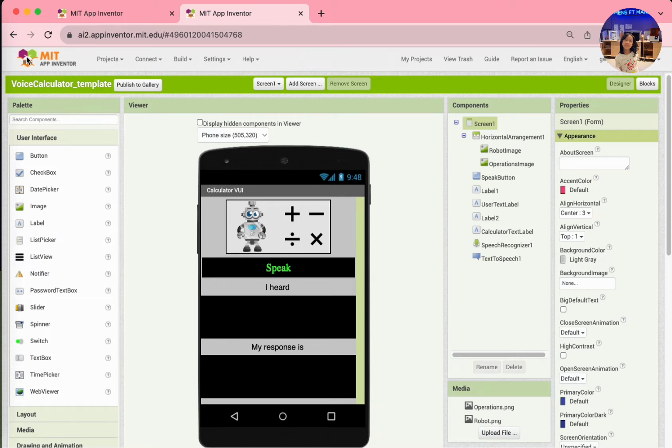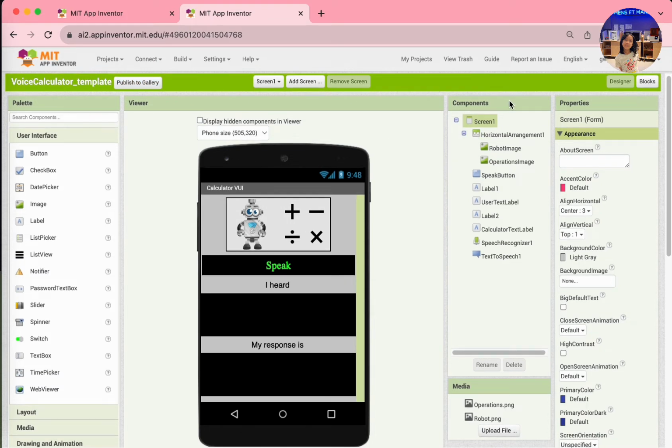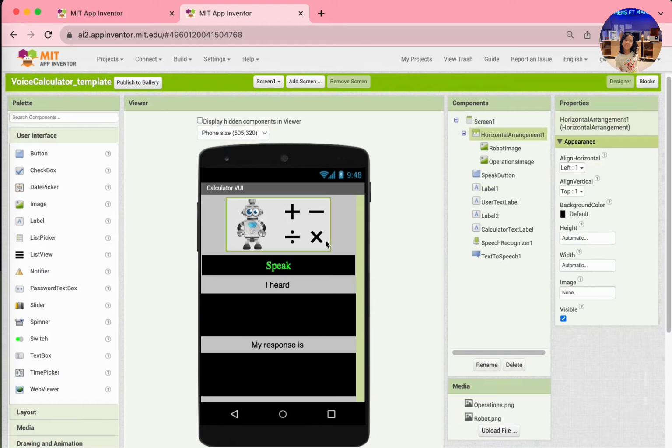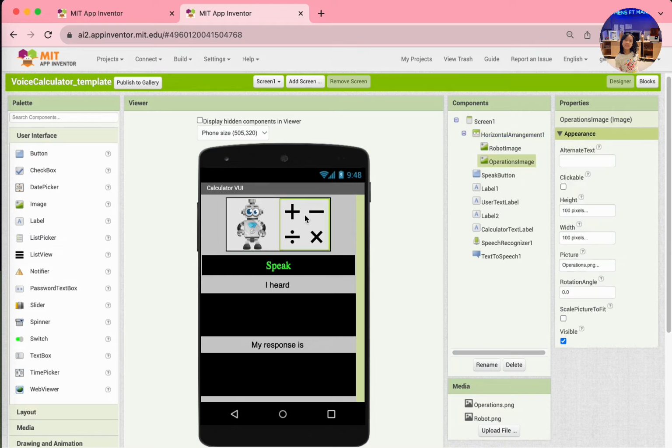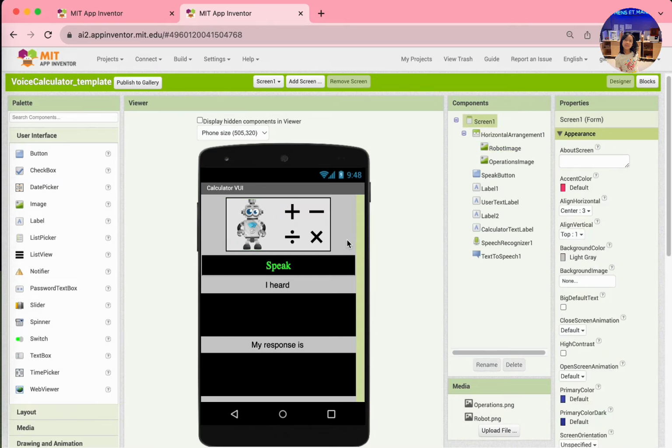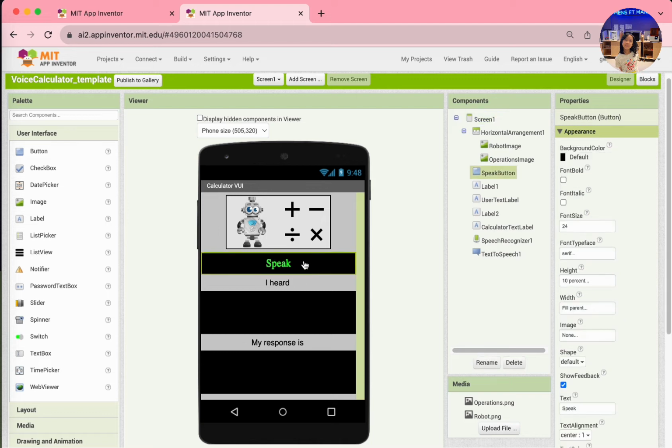Let's get started. Now, I already have a template right here. So I'll teach you how to do this. First, we have a horizontal arrangement and then an orientation image and a robot image. You can do whatever image you want, or not have an image at all, but that is actually a little boring. So this is a speak button, and when you press it, you can speak your number sentence.